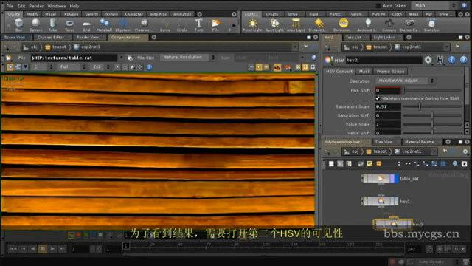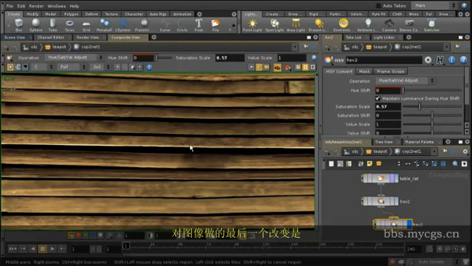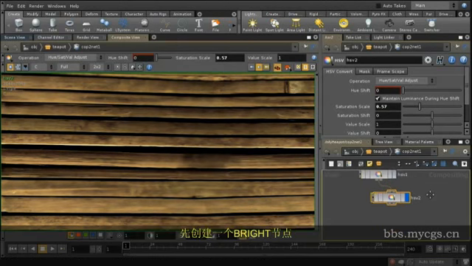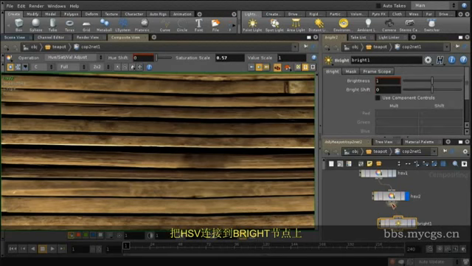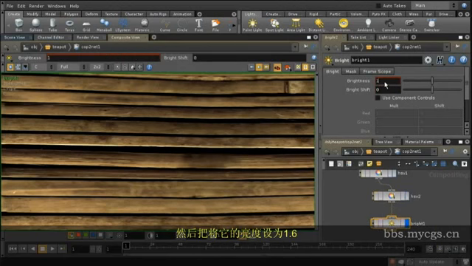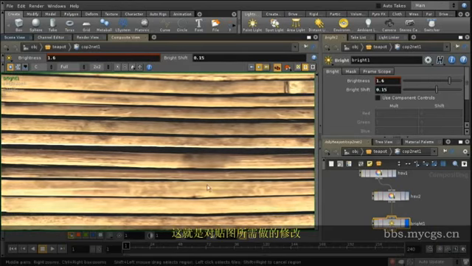And if I want to see what I'm doing, I have to turn on this visibility flag here. So I will turn on the visibility flag, and you can see the changes I made on my texture directly reflected in my composite view. And the last change I want to do to my image here, let me create a bright node. I'll attach my HSV2 to my bright node, and I'll make it visible. And here I will take the brightness to 1.6 and the brightness shift to 0.15. So this is it for the changes I want to do to this texture.